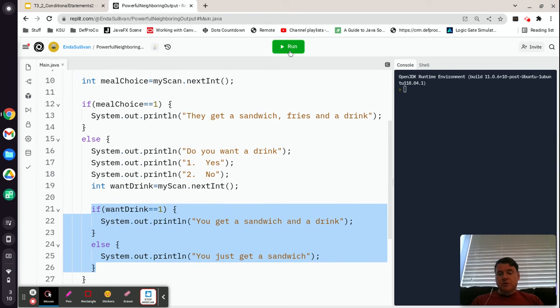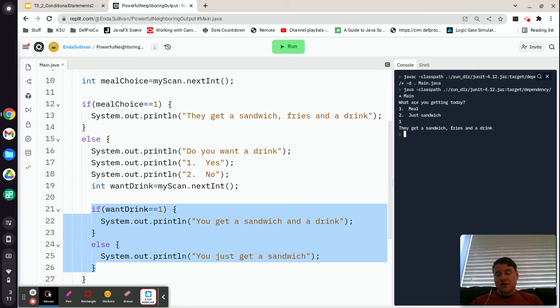So when we run this code, what we're going to see is it's going to ask me, do they want a sandwich, or do they want a meal? And I'm going to say that they get a meal, and it says, great, they get a sandwich, fries, and a drink, and it stops. There's no further questions, there's no more work.